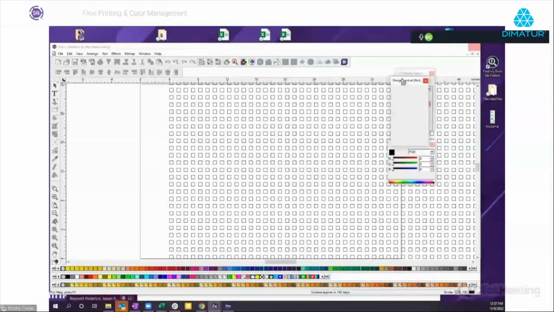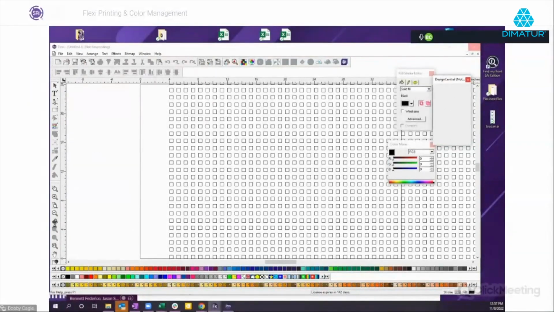Where's my Design Central? Come on. It's quite a large swatch table. So I don't know necessarily if you want to be printing this, but it does have some more colors and things to it. Give it a second here to finish this up.